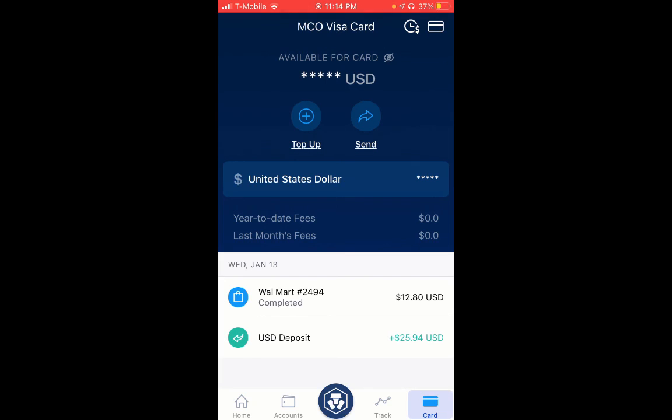So I hope that this video helped you in regards to learning about the MCO Visa debit card. It's metal, it's beautiful, it's really, really awesome, and it feels great to have and hold.